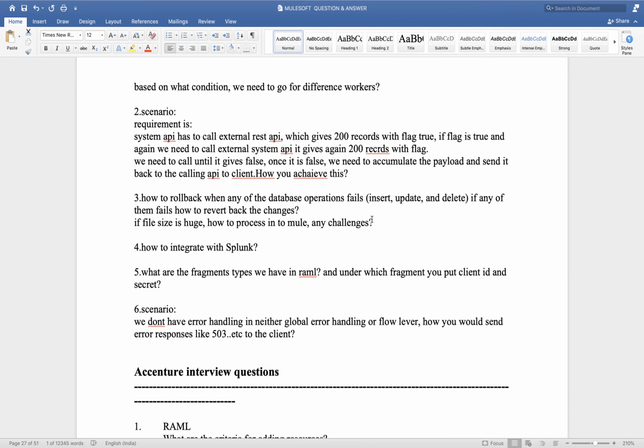Now, how to roll back when any of the database operations fail. So we already discussed XA and non-XA transactions. If file size is huge, how to process it in Mule, any challenge? So first thing, if file size is huge, then you can select the streaming option in the file connector. Second thing, you can increase the size of the vCore. Those two things you can do.